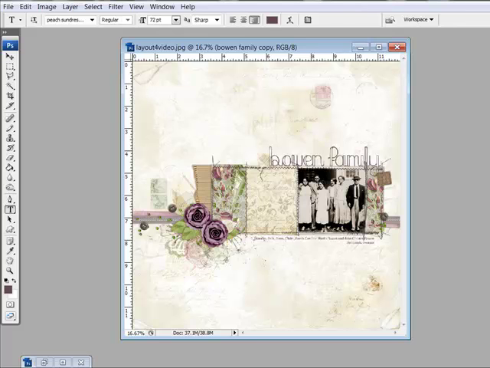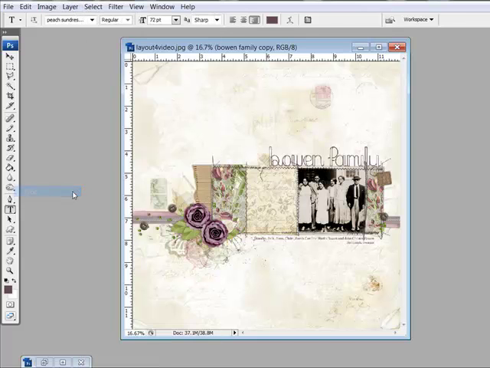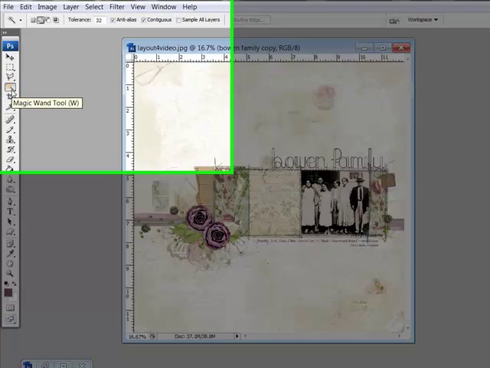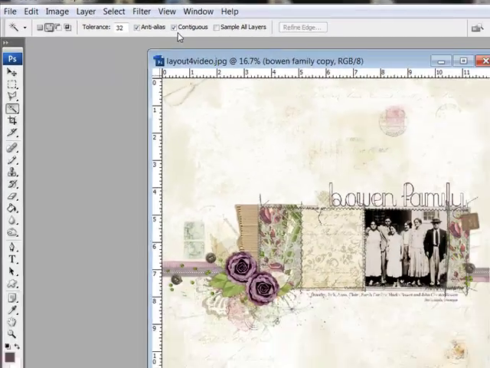Rasterize or simplify the top title layer by selecting the layer and choosing Layer, Rasterize, Type, or Layer, Simplify Layer in Photoshop Elements. Select the sections of the title that you'd like to fill with pattern paper by getting the Magic Wand tool. In the Options bar, click the Add to Selection icon and make sure that Contiguous is checked.